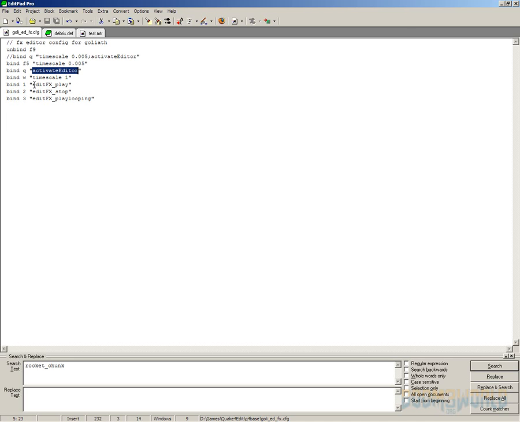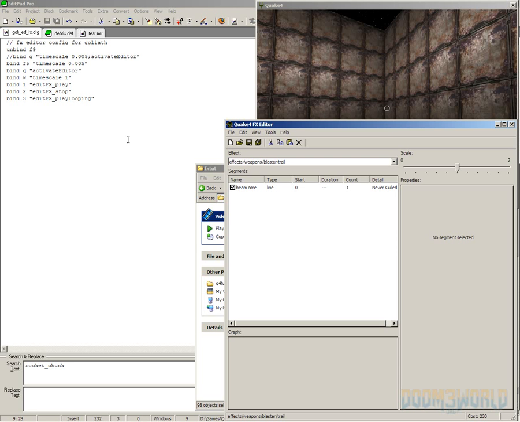Another really useful key binding is editfx_play, and there are two others, editfx_stop and editfx_play looping. Think of these kind of like VCR buttons. They'll allow you to play, stop, and loop the current effect that you have loaded. If you don't bind those keys, you can still get around. You can still start and stop effects by going to the Tools menu, and you can find play effects, play looping, and stop looping here in the Tools menu.